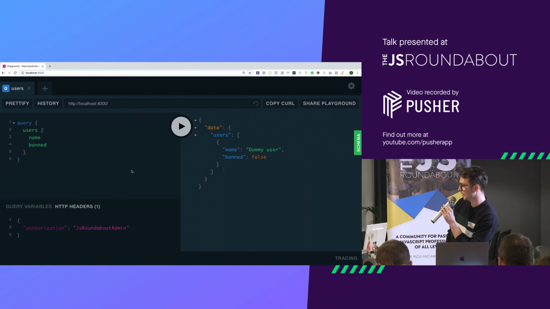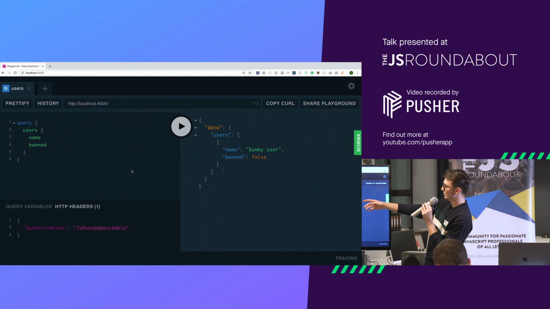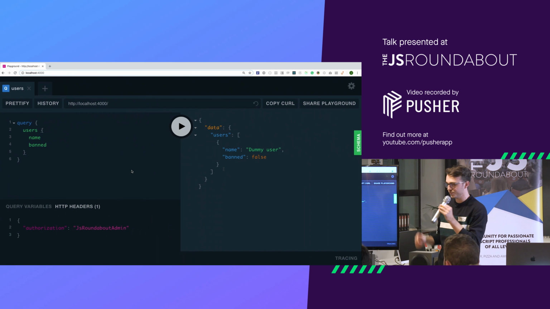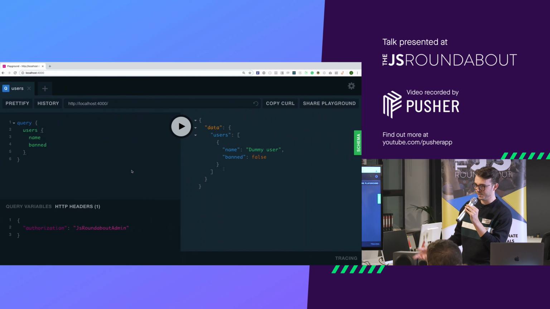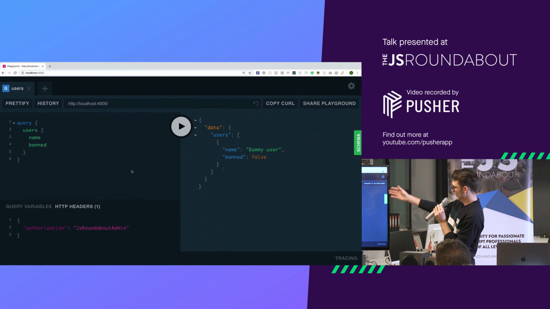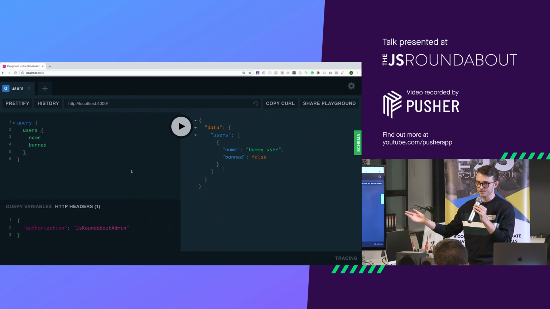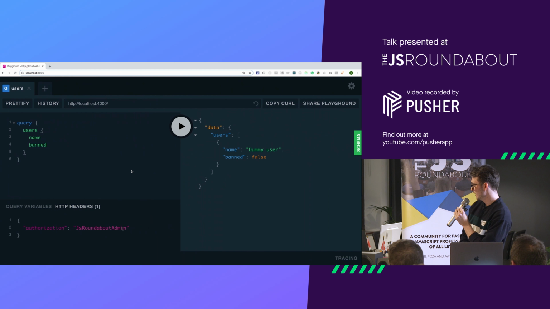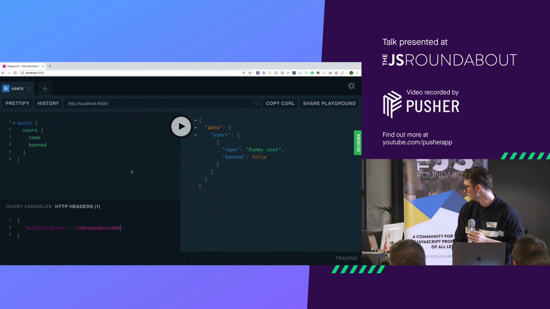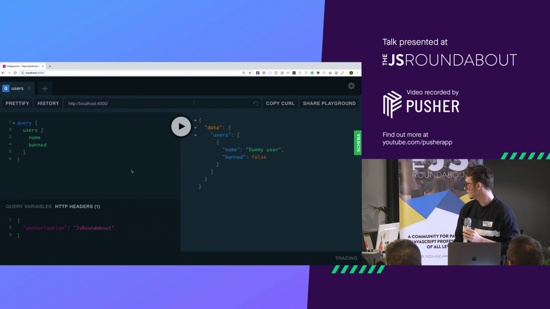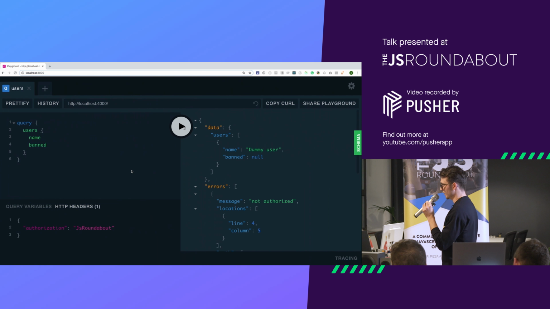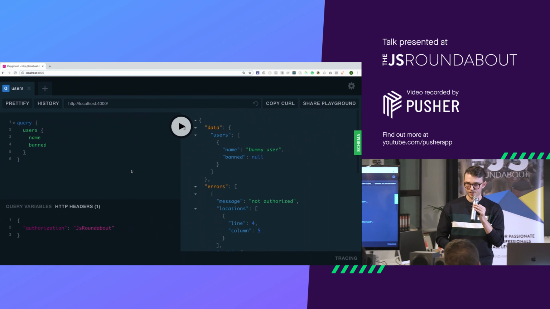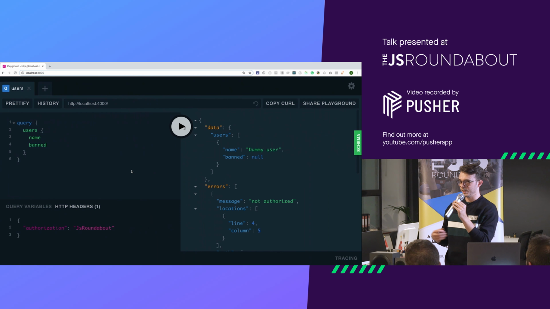Okay, so on the left, your left, is a query. We're fetching users, and for each user, we're saying, please give us a name and whether or not they're banned. On the right is the data that comes back, dummy user, and this person's not banned. Now, I'm going to change this value down here, and rerun it, and all of a sudden, banned has just become null, because I'm not authorized, because I don't have the permissions required to access that data.